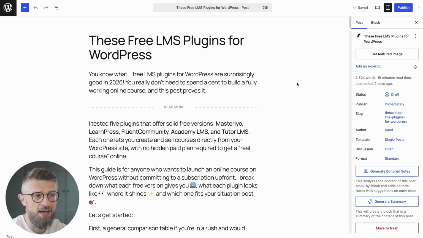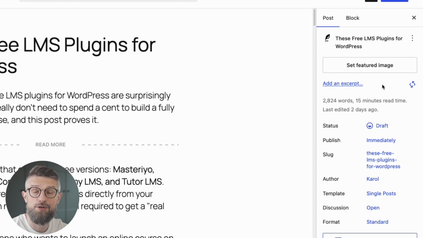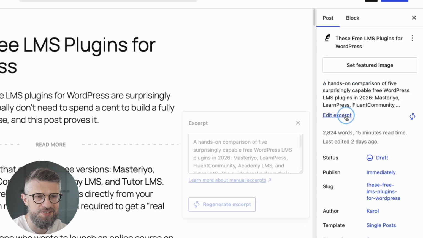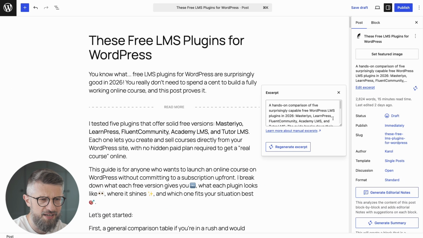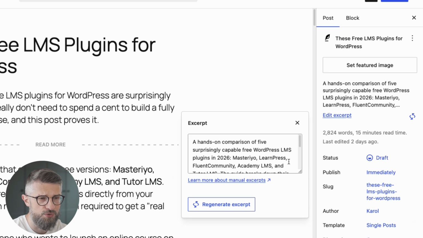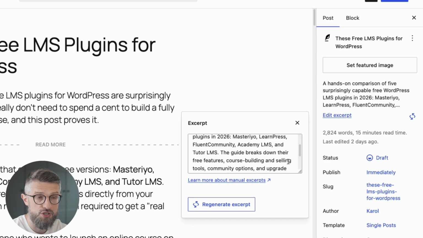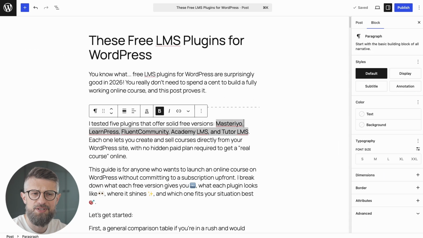So yeah, first off, I'm missing an excerpt, so I can generate one. Let's see how the plugin does it. All you do is just click this new button, and after a couple of seconds you will see the excerpt here. So yeah, I think it is pretty good. It goes through what the post is and also comments on some of the specific things that are in the post. Yeah, overall this is pretty nice, I think.